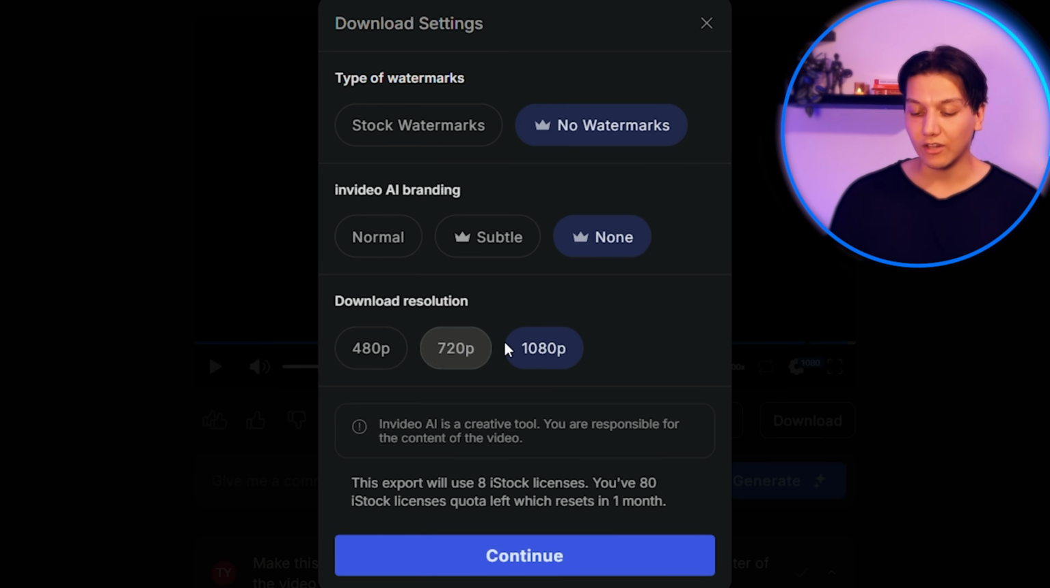Do you want it to be normal? Do you want it to be subtle? Or do you just want no branding at all? And then also your download resolution, I will always suggest go for 1080p, and that just shows you're going to get the best quality that they do offer.